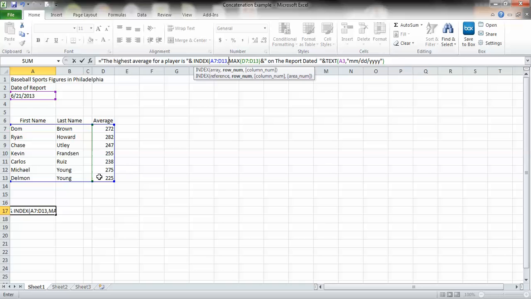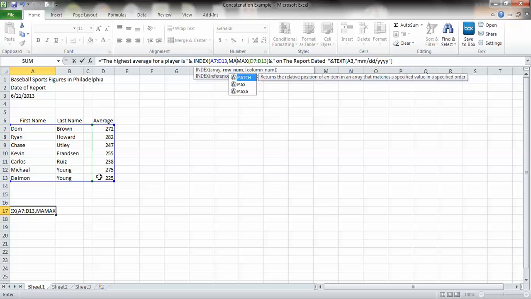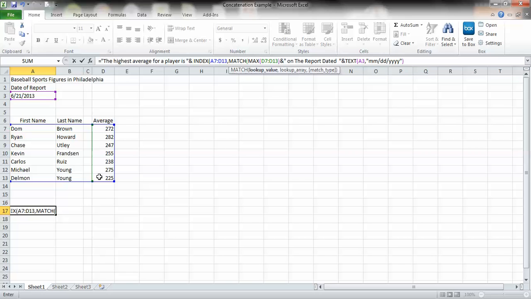Our row number, now we don't know what the row number is for the max value. Each time it's going to change. So we're going to use the formula for MATCH. And MATCH picks, we're going to say the MAX, give us the max number for this D7 to D13. Okay, and paren.